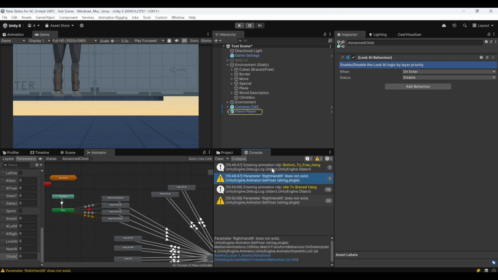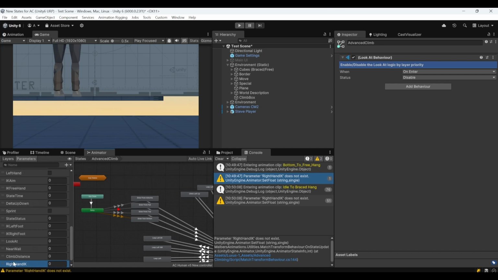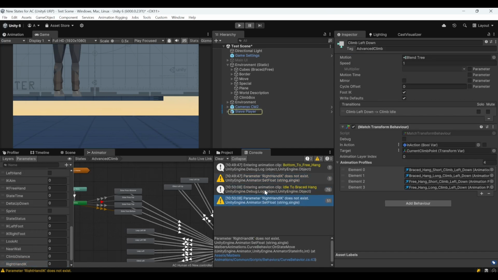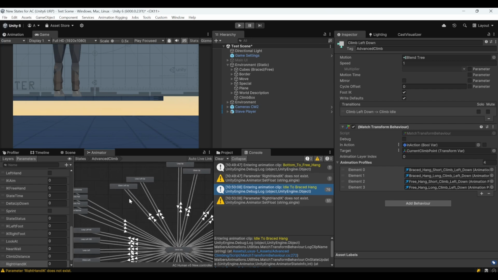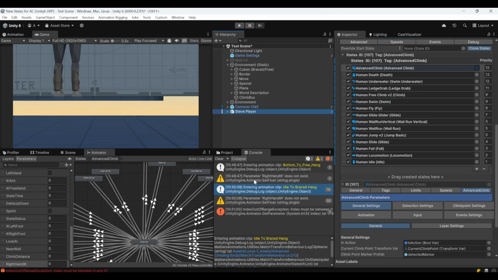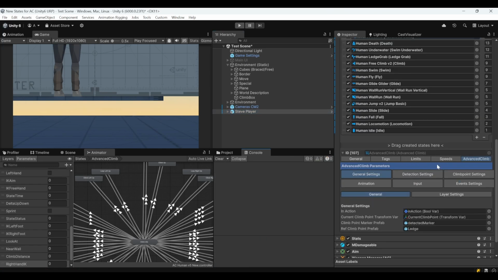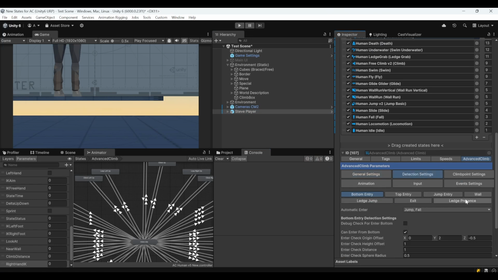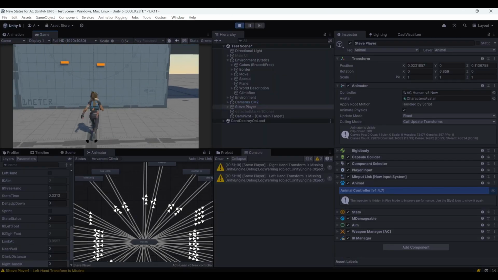First, we can have a right hand arcade parameter in the animator here. We need one, and for the exiting state, we can say let's ignore the ledge presence. This is usually the one. And let's see.